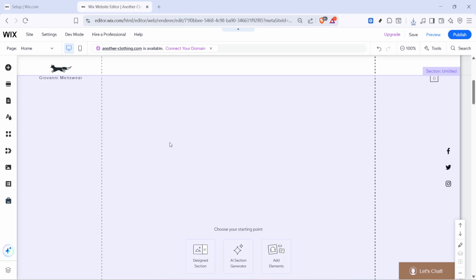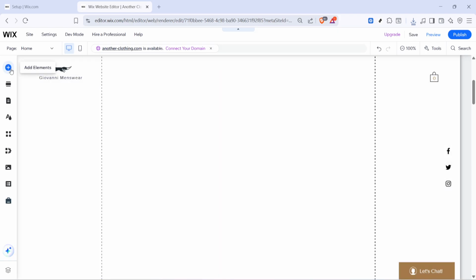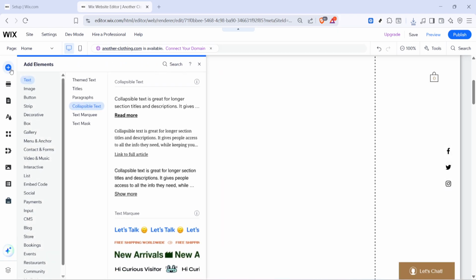On the left-hand toolbar, click the plus icon to open the Add panel. This is where Wix keeps all the building blocks for your site. Instead of scrolling, use the built-in search so you get to the right element quickly.